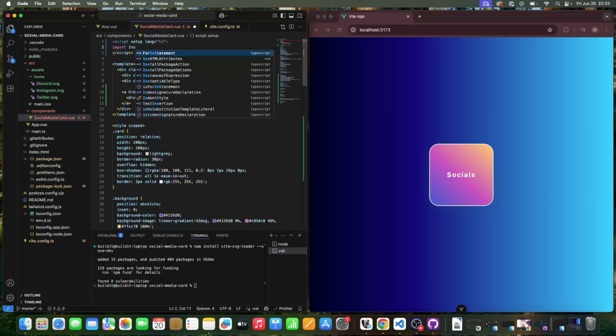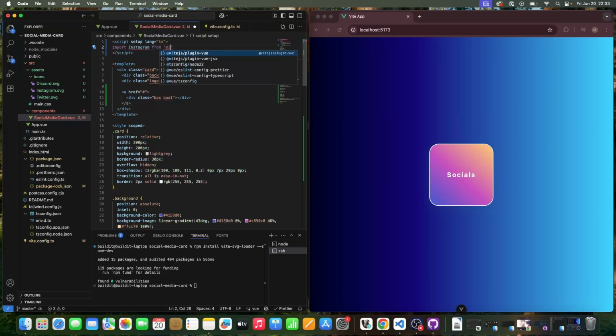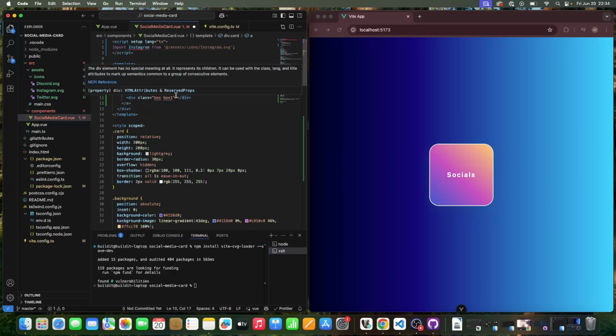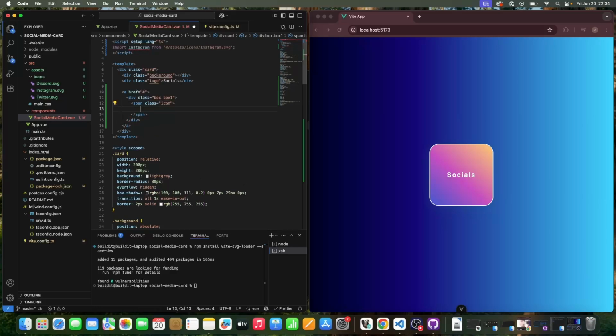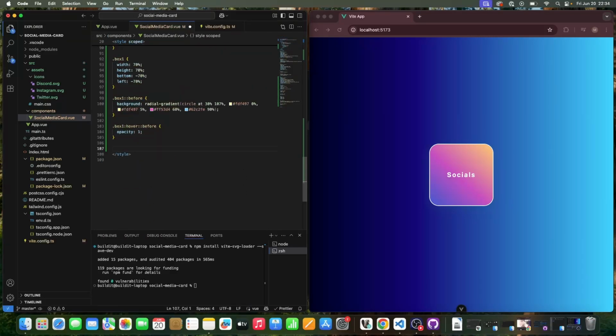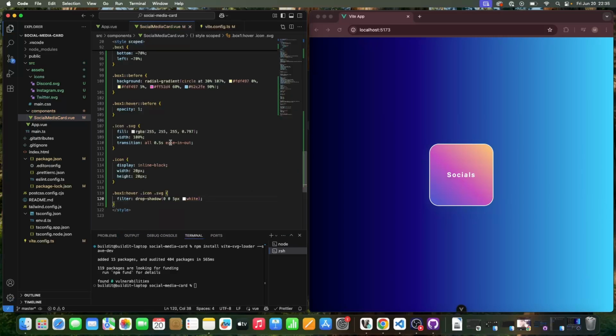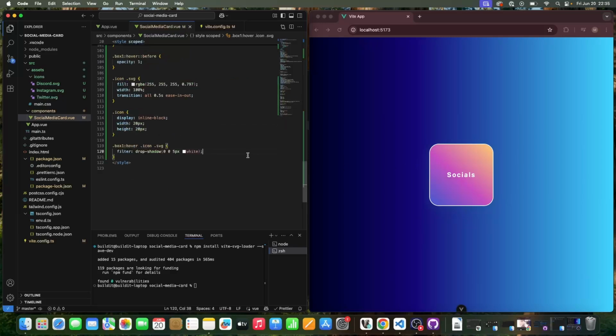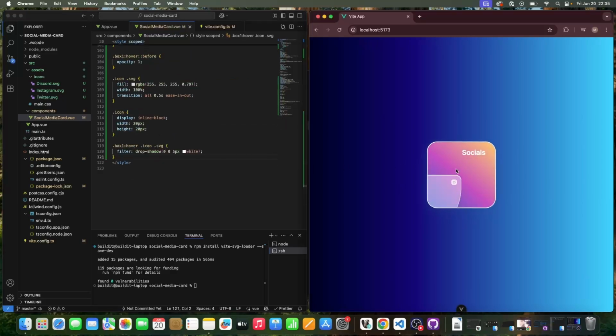Okay, now let's display our social media icon correctly. We will make sure that all the icons get a width of 20 pixels and a height of 20 pixels. Also, when we hover over our box, we make sure that the icon will receive a drop shadow filter so that it is displayed, highlighted on top of the pseudo element which holds the gradient. Let's test it out. Okay, this also works.